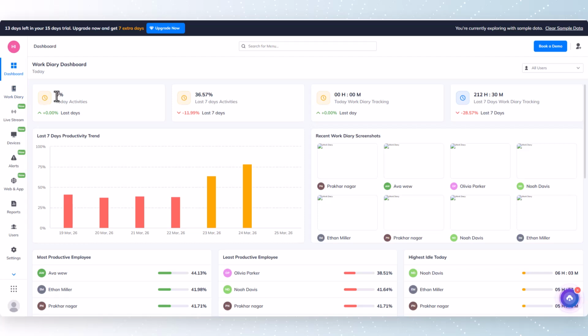First is today's activity. This shows the overall activity percentage of all the employees for the current day. Next is last 7 days activity. Here you can see the combined activity of all the employees for the past 7 days. Then we have today work diary tracking. This shows the total tracked working time of all the employees for today. And if we come to the last 7 days work diary tracking, here you can see the tracking time of all the employees for the past week.